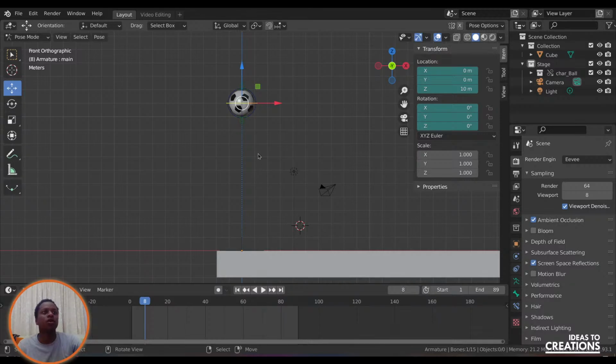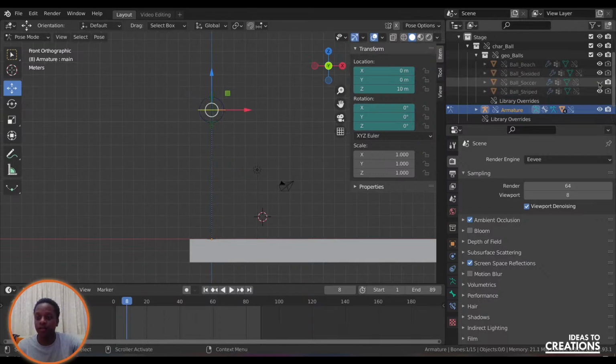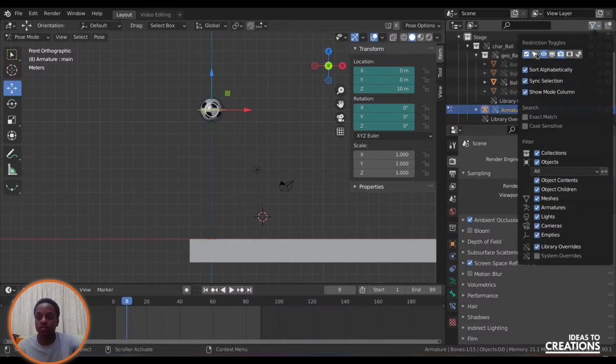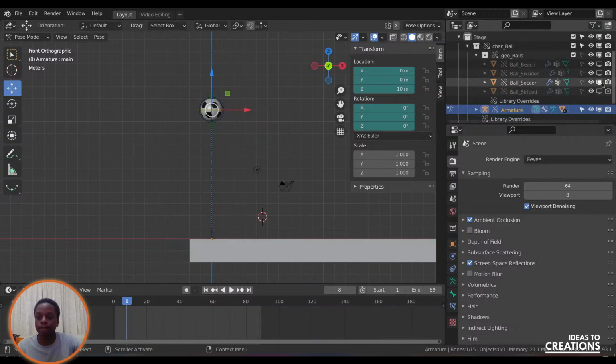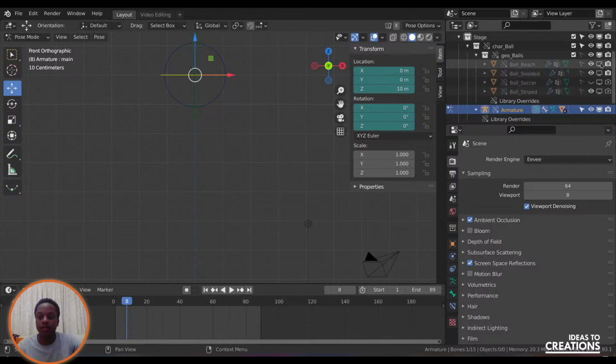Oh yeah, you can also change the style of the ball. I kind of forgot about that. So if you go to collections, you can change it. There's a soccer ball, there's this 6-sided ball, there is a beach ball, and a striped ball. But I like the soccer ball.